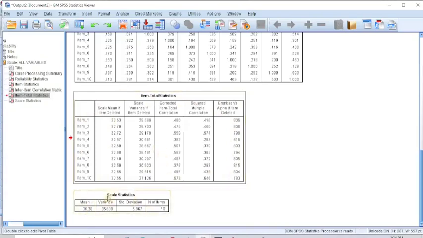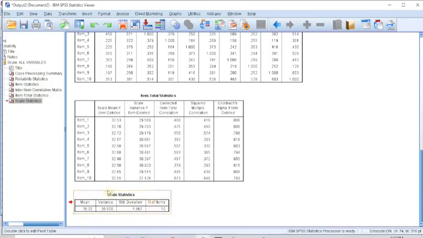The last table of results here is the scale statistics. This table showcases the descriptive statistics of the data, such as the mean, variance, and standard deviation. I am confident you can interpret this last table on your own, because right now we have come to the end of this video, and I hope you'll be able to replicate the procedure to run the analysis on your own dataset and interpret the result.